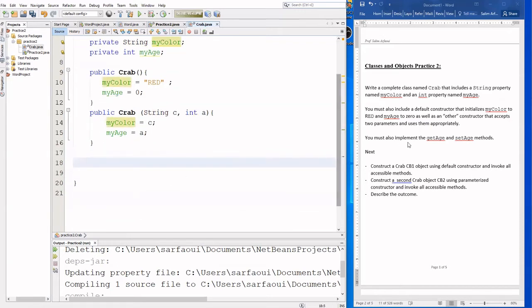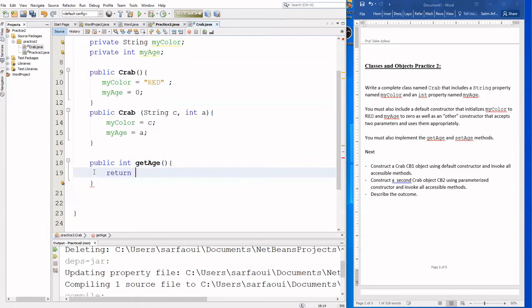And the third part here is asking to create the getter and setter for age. So those are methods. These are getters and setters, meaning we're going to use them to get and set the values for myAge. So I'm going to make them public. So public, the get, it means it will return something. So that means it has a return type, int getAge, and it will return myAge. Okay.